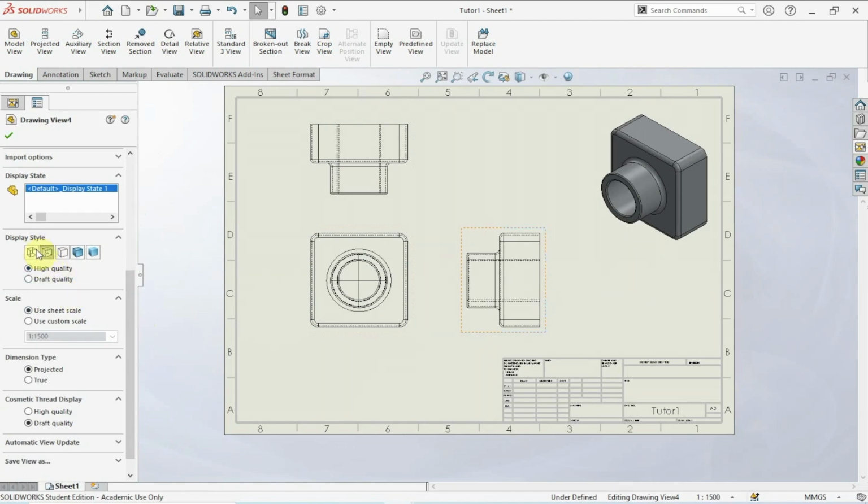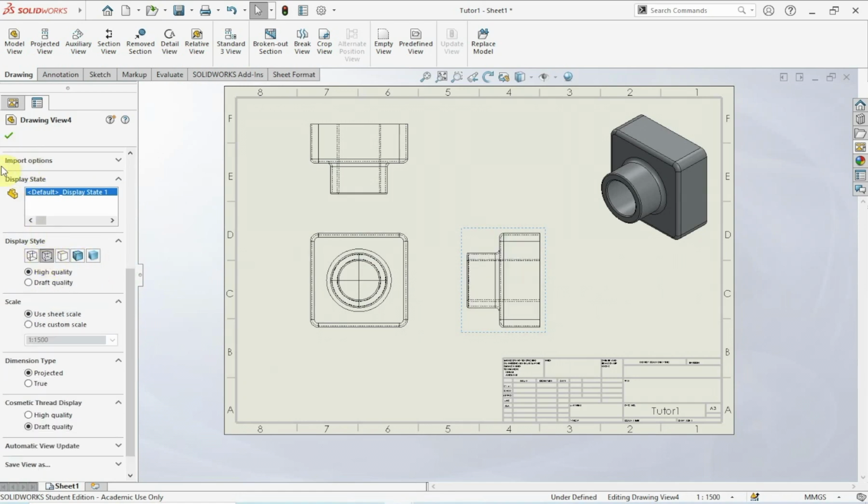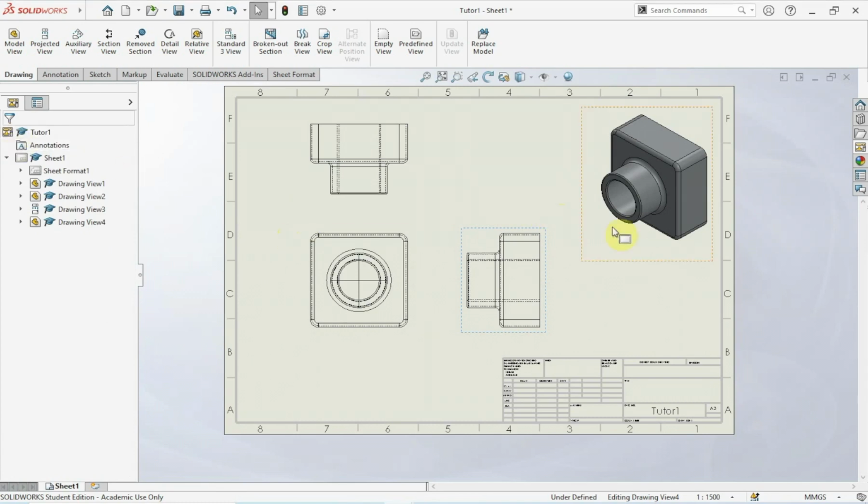Now we could also do different styles. We could also do this one or this one without the lines, shaded edges, or the smooth one. That's not totally useful if you're doing a drawing, because we do need to see what's in the interior of the piece, right? All right, now we have our views.